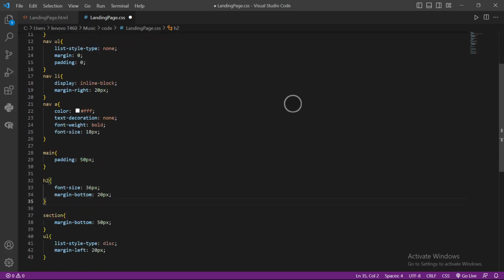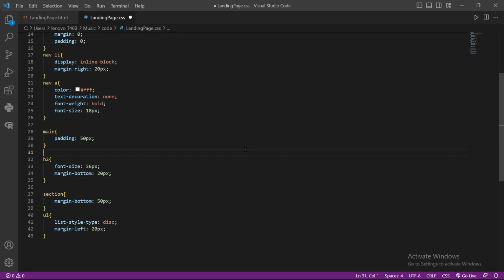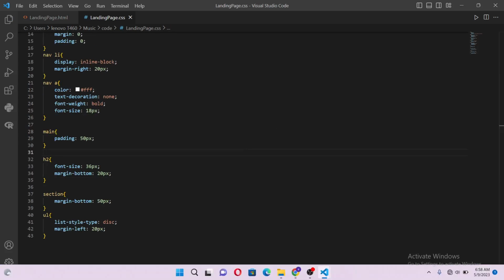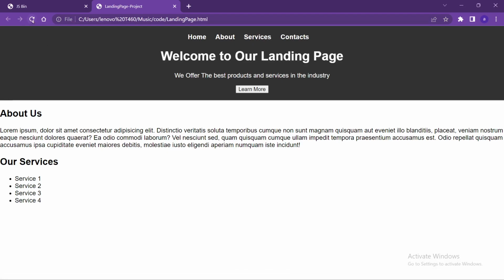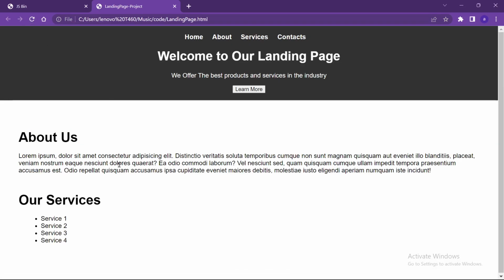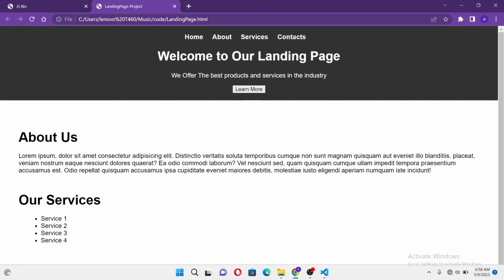So let me save these changes first, and refresh the page again. So you can see it somehow looks better. And what I'm going to do now, let me proceed with the button.